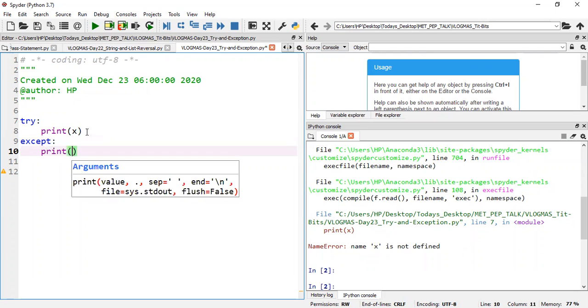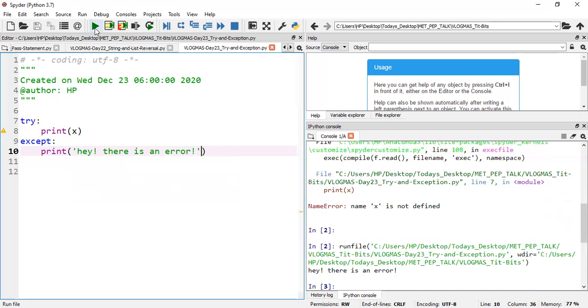Let's say print, hey, there's an error. Okay, so we tried this. So because there's an error, it produces the exception. Because in this case, we see name error. That's because we've not defined or assigned a value to X. So print X produces an error, and there's a name error. So it produces print, hey, there's an error.